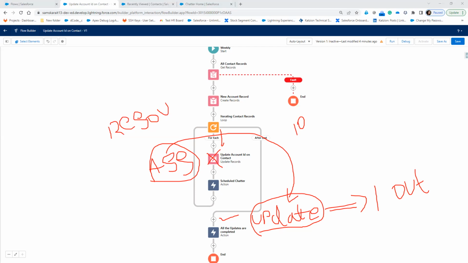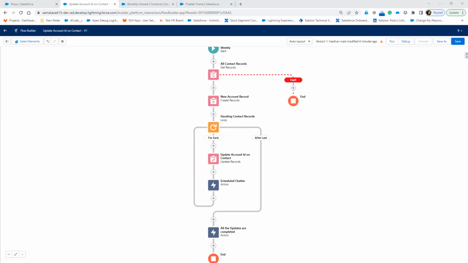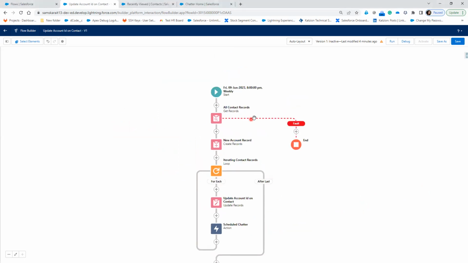Any questions? Hi, ma'am. I have one question. As per governor limits, we can get 50,000 records. So what if the number of contacts we have is more than 50,000, like 1 lakh or something? Here also, you need to add another loop condition, and store that entire information into the one assignment.